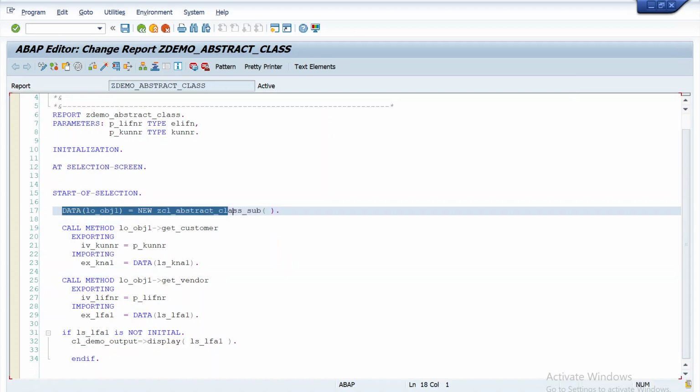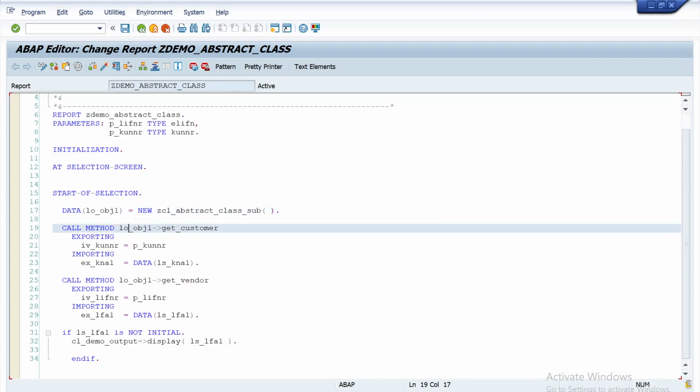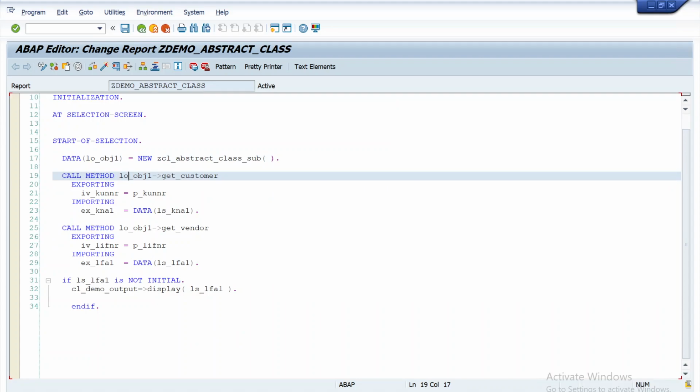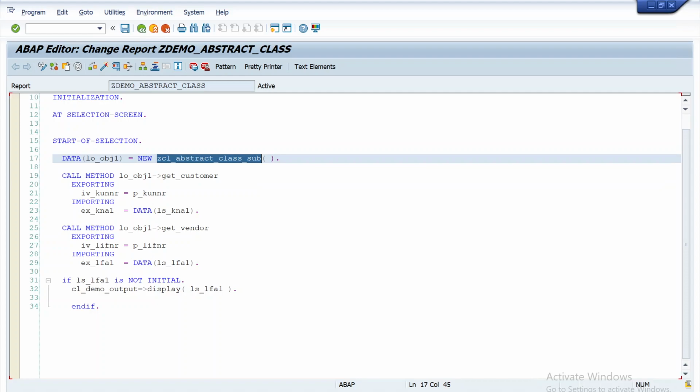Is everyone clear on this? So we are using a subclass object to call both methods: the method with implementation and the method without implementation. We created the implementation in the subclass and are calling both methods in the subclass. So everyone should create their own subclass to use these abstract class methods. Okay.